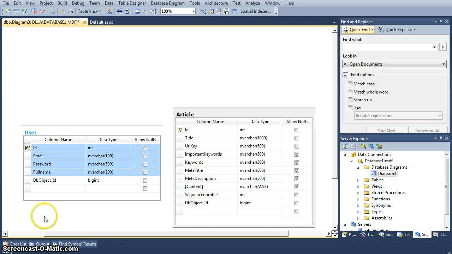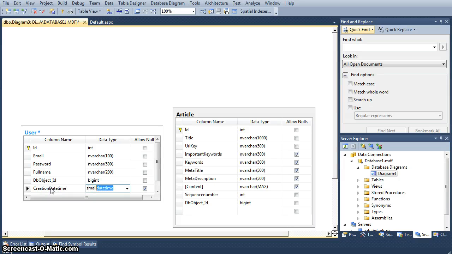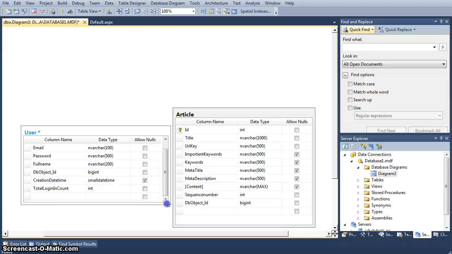Now of course many people would say, what about creation date time, what about, for example, total login count and, sorry for my language, really silly inappropriate fields like this. And I'm going to say one thing: an article will as well have creation date time and maybe the total edit count, or last edited count or something like that.